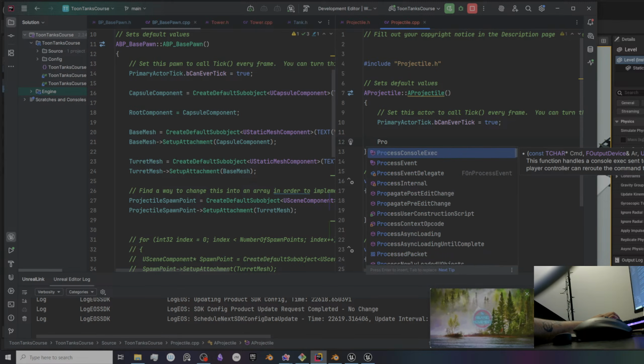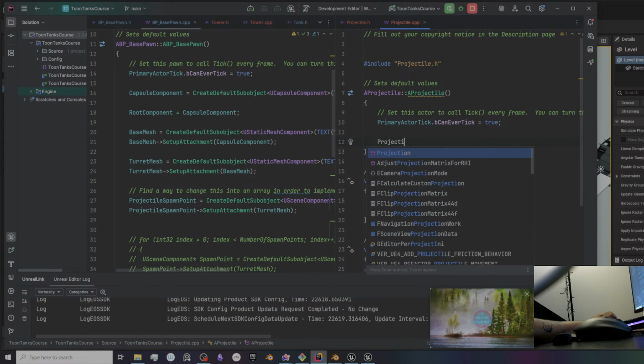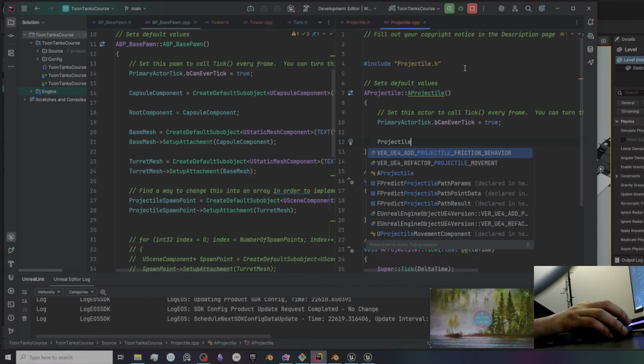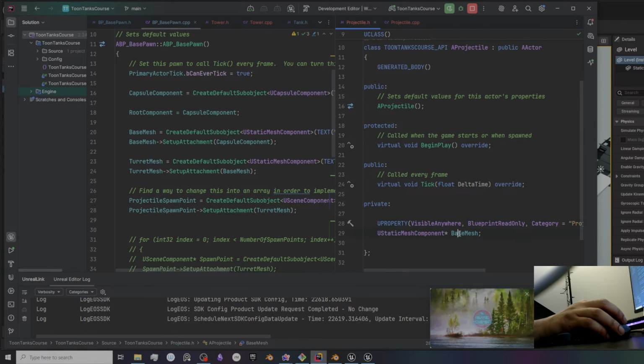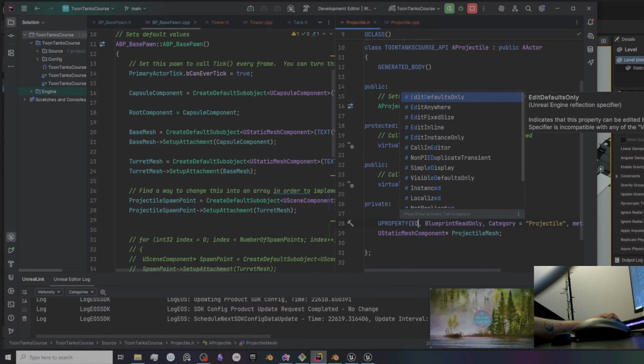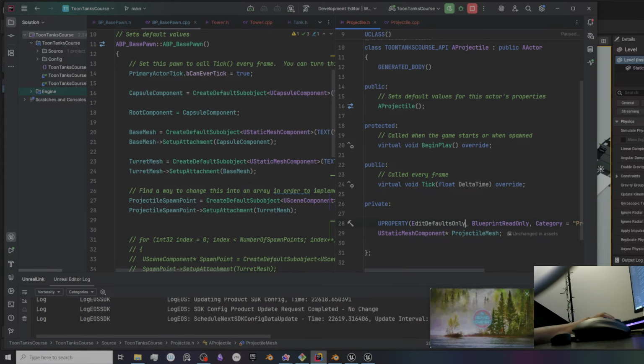Now we're going to expose this using UPROPERTY. I'd like to be able to edit this from the default blueprint, so I think EditDefaultsOnly is appropriate for this. I'm going to give it a category, and the category can be Combat. It's not really important what we call it. And that's all the exposure I'm going to give this variable. That's okay if you have different UPROPERTY settings here.